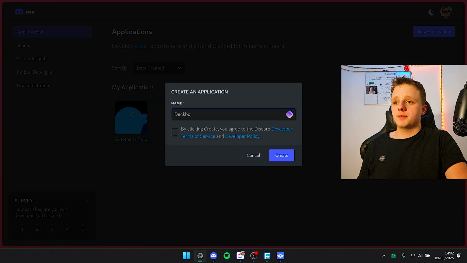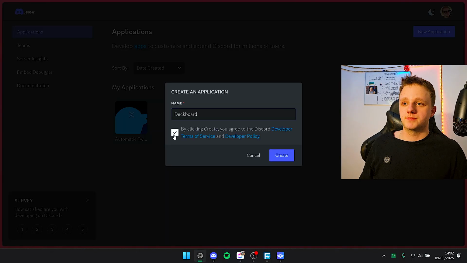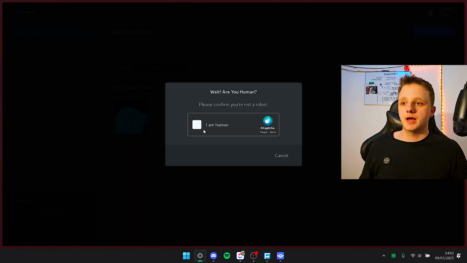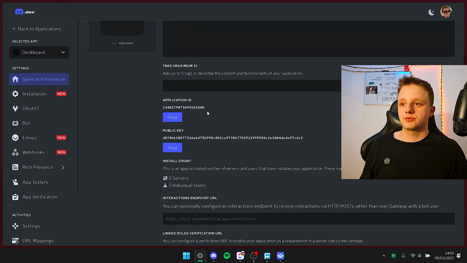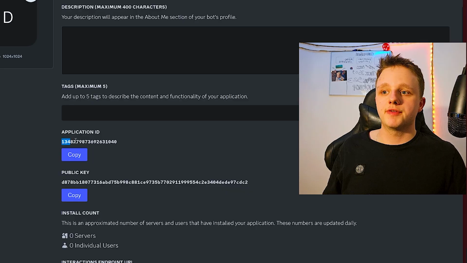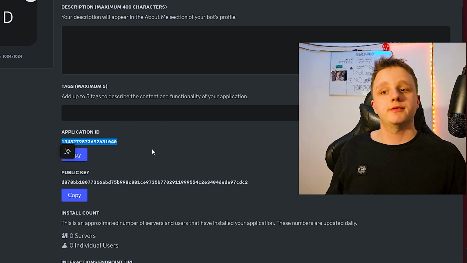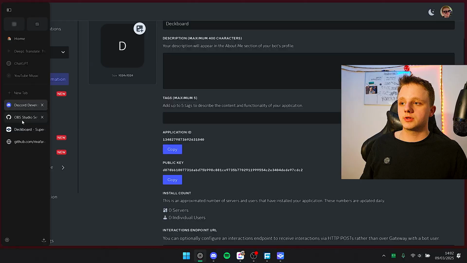Right above, we have to click on new application and then give it a name. So for example, give it Deckboard as a name. Let's click to agree to create this app. After doing this, let's verify we are human, and then it will continue onwards. Very easily, you have an application ID right here and a public key. These are not meant to be shared, and therefore I'm going to remove this app after creating it for security reasons. But let's first go back to the GitHub.